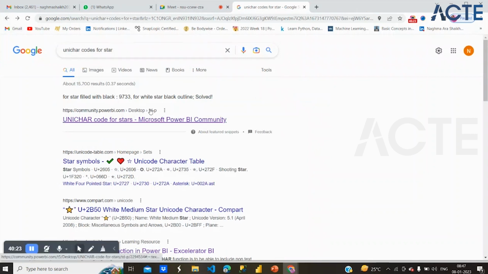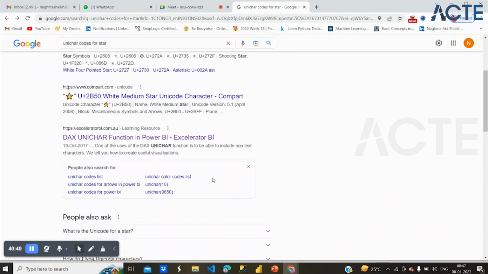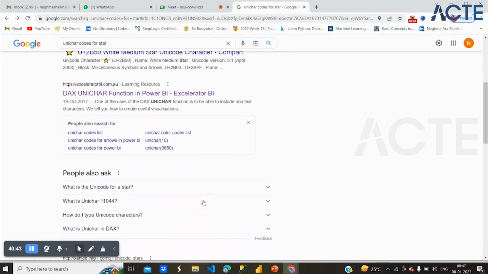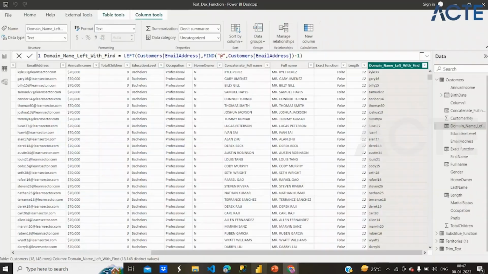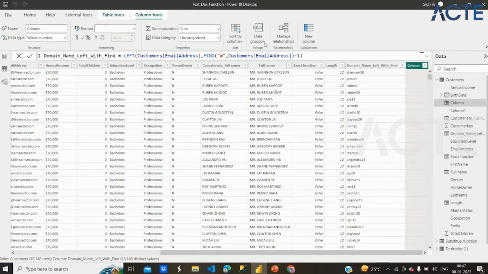For star Unicode, we have two types of star Unicode. So filled with black, we need to use 9733. For the white star with black outline, we have another Unicode. So I will add this Unicode. I will find it in this and I will add it into the PPT. So you can use multiple Unicodes, UNICHAR, and you can check it.